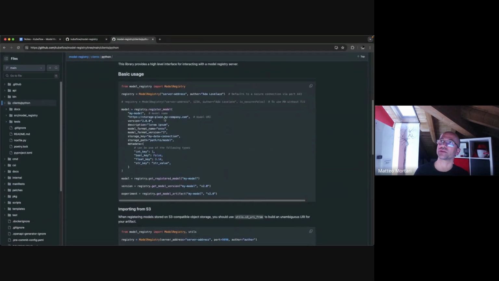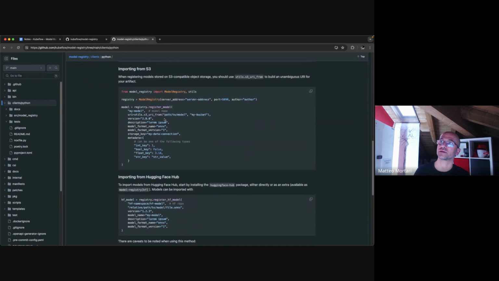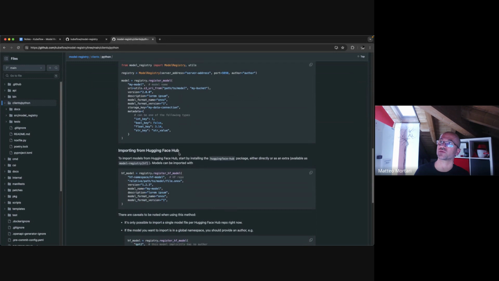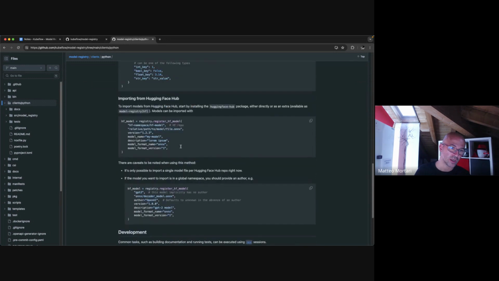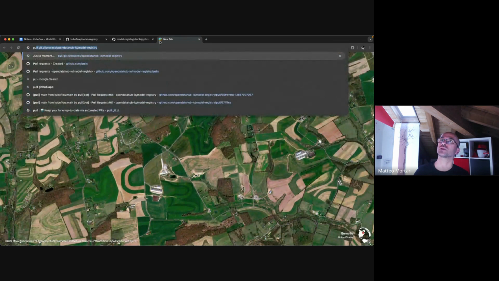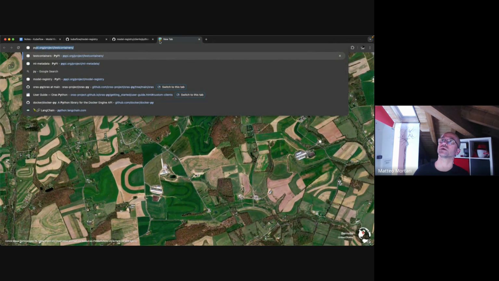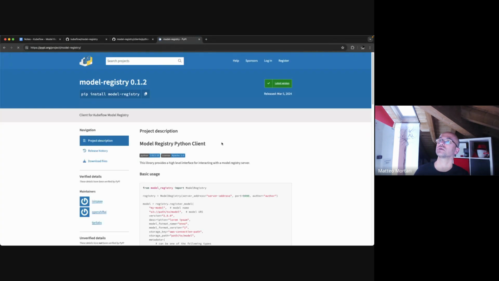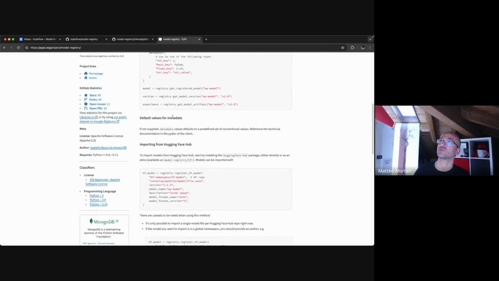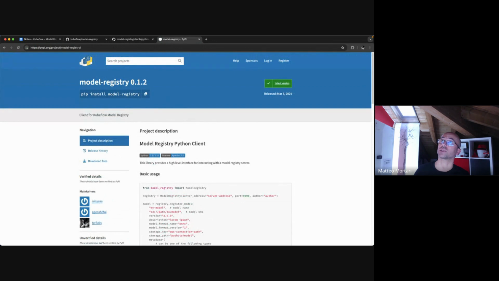For the others, if we go to the repository and specifically to Python, you can find some more basic usage and little tutorials for different use cases. As you can see here, for instance, there is an import from S3 and an import from Hugging Face Hub, and so on. This information is in the client's Python README file, and I think it's reflected as well on the PyPI index for Model Registry.